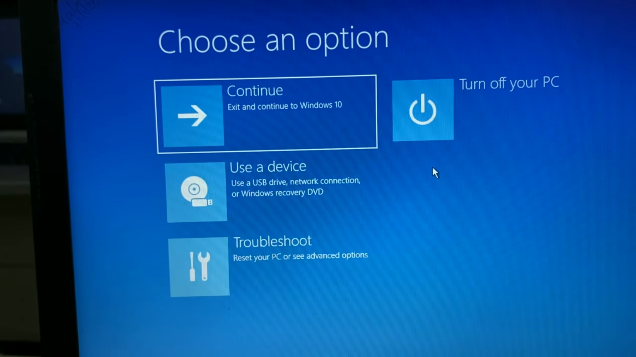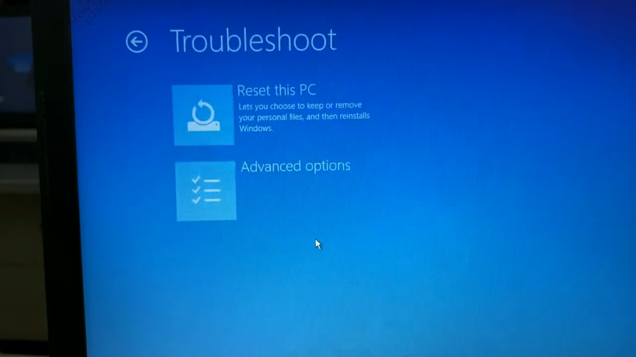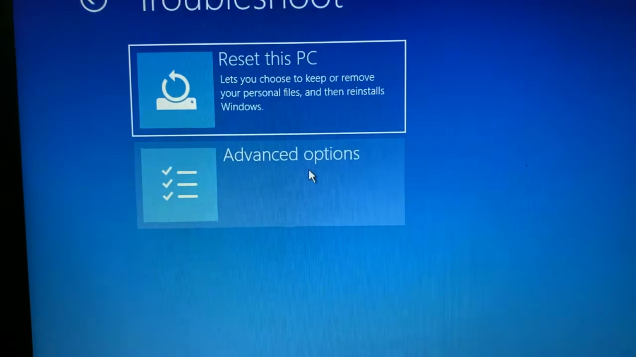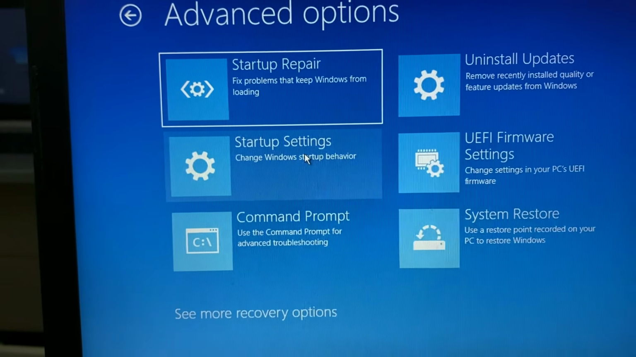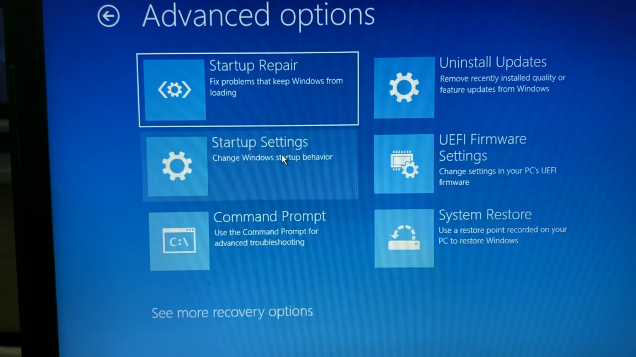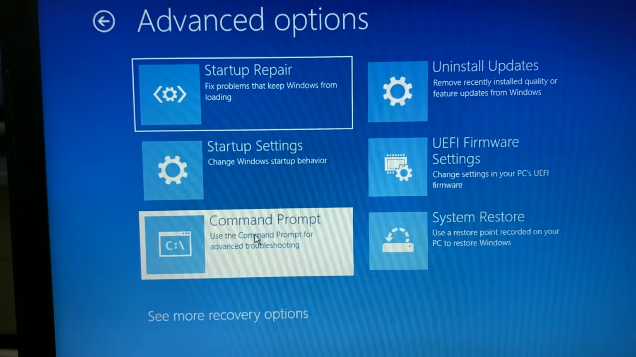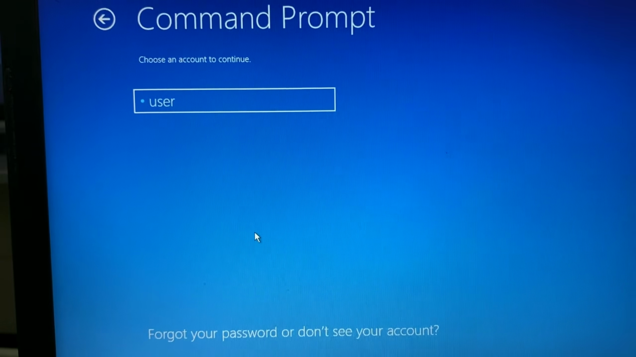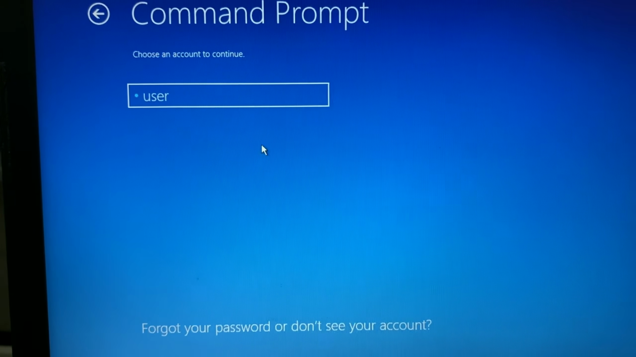Now you have to click on Troubleshoot. Now click on Advanced Options. Here you can see all the options. Now you have to choose Command Prompt. Click on it. Now you have to choose your login user.